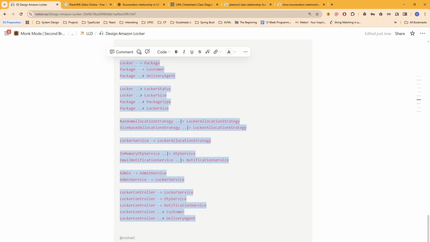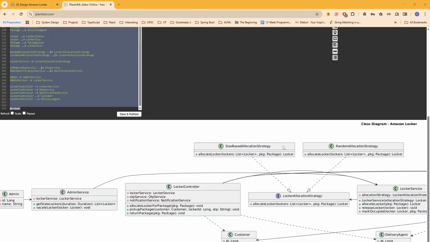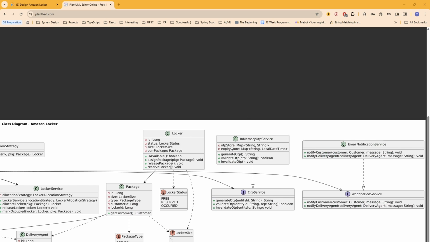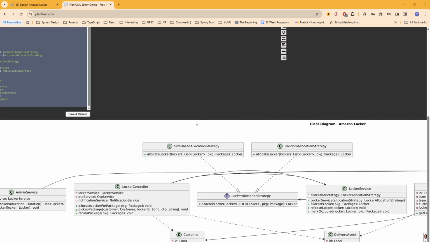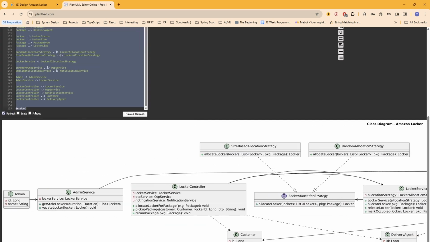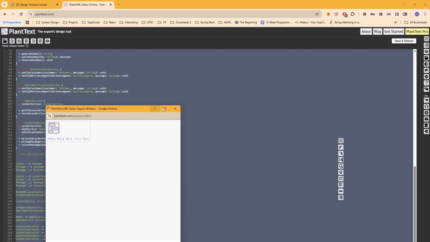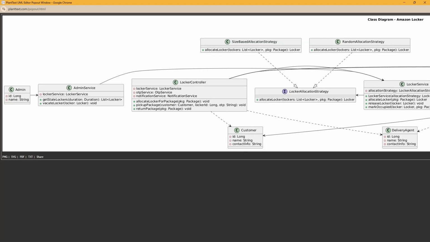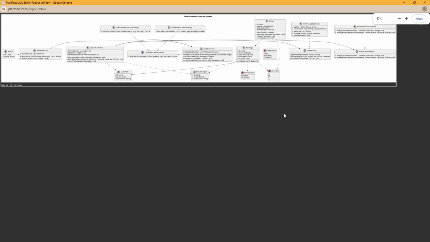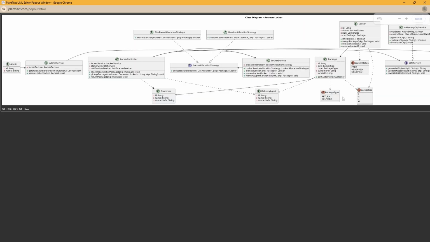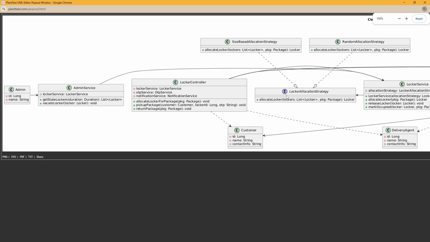Okay, so this is the class diagram. I know it is not in a very user friendly manner. I don't know why. Let me fix this. Okay, so see, we have the locker controller. Locker controller is associated with locker service, OTP service, and notification service. We have all these services here. I'm sure it is not visible on the video. We don't have an option to slide as well.